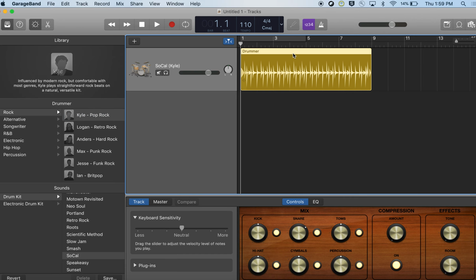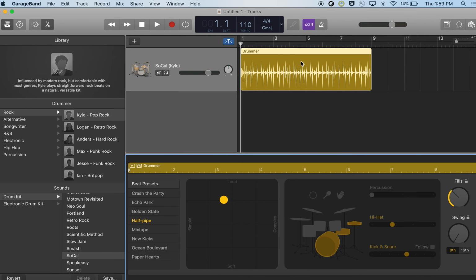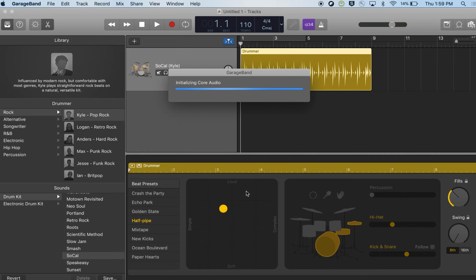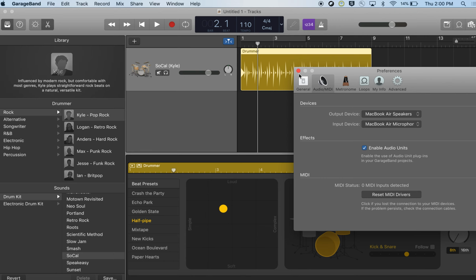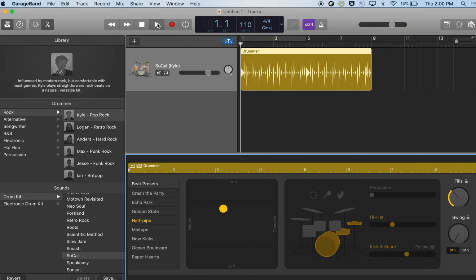If I double click on this, then this control panel pops up, all right? And so I'm going to pull out, okay, so here we go. Play this. Now, if I select this, it just loops these 4 measures that I've highlighted. Now, when it's looping, I can audition the sound, so I can select different presets.